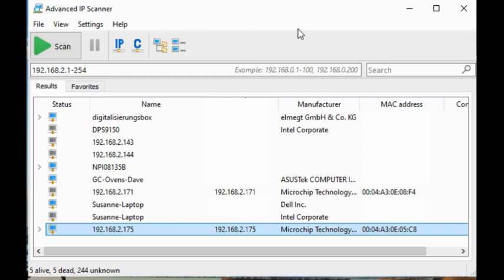Once you have your FCO installed in the GC, you need to connect the control box to your network and find the IP address. You can do this by contacting your system administrator or looking at your router or downloading a convenient program like this called Advanced IP Scanner, which scans your network for all the devices.